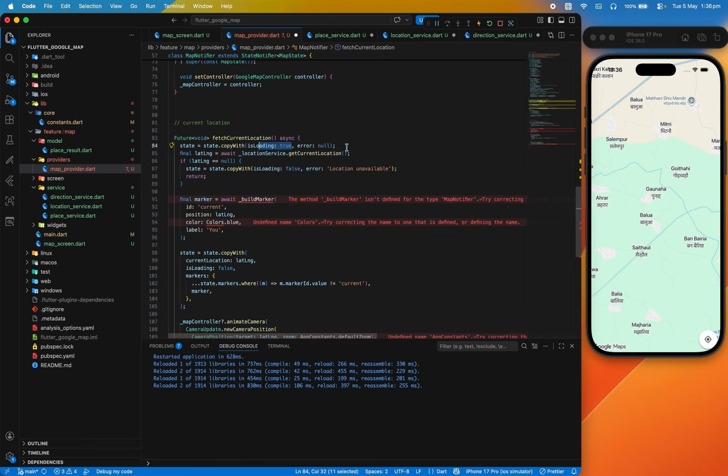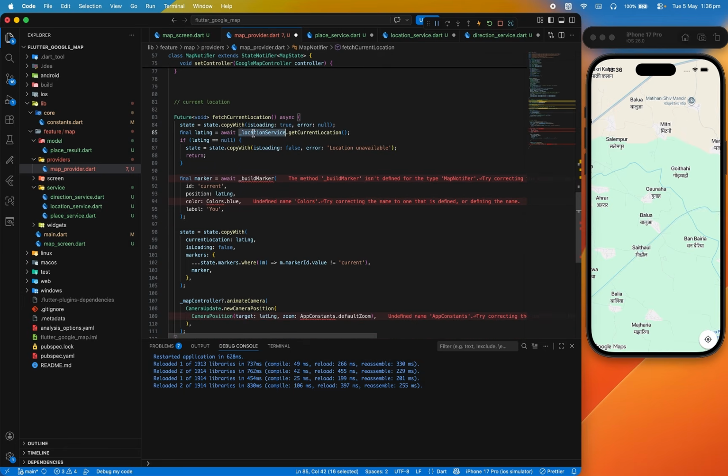Here we get the user's current location that we have called from the location service. The location service wraps the platform permission plus the geolocator plugin. It will return null if the user denies permission or the location is unavailable, which I have already mentioned.